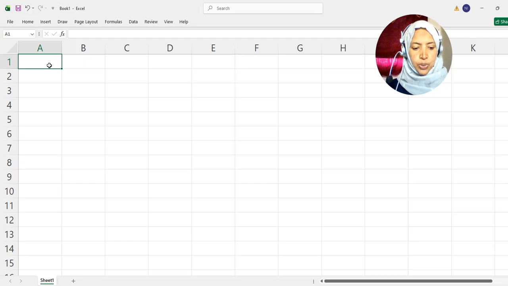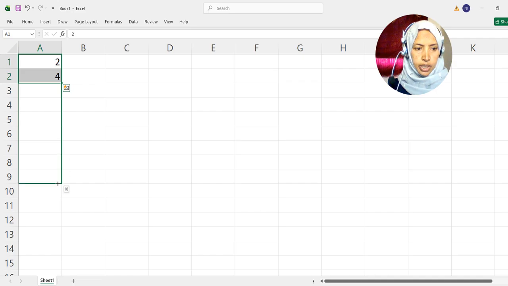Let's dive in. So I'm going to create a series of numbers here, even numbers. Then instead of writing 10 entries like that, I'll copy these two and make Excel generate that number for me. Now I want to calculate the average of this.